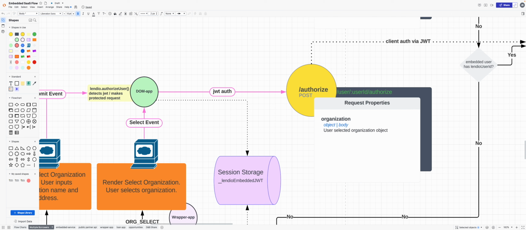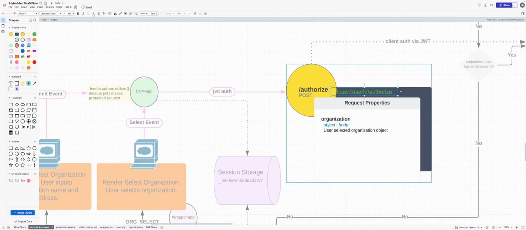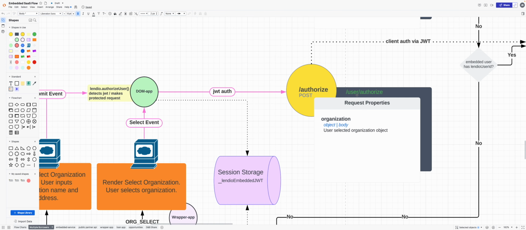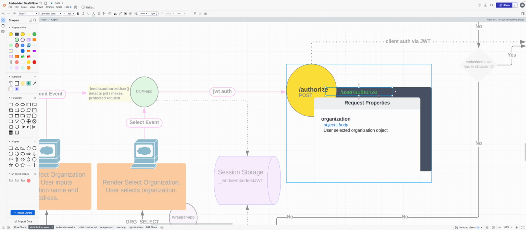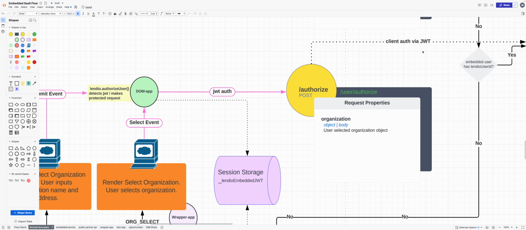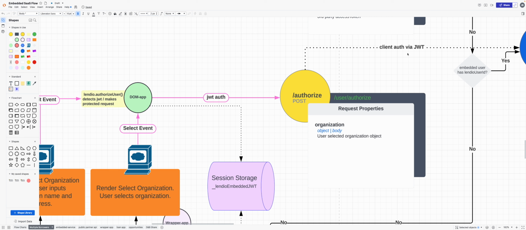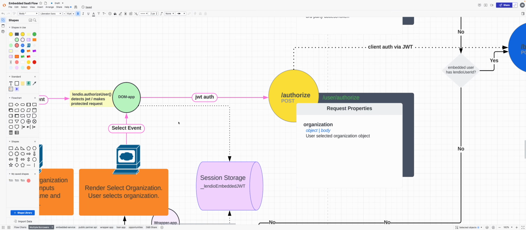Here we go. Authorize user. Okay, yes. So this is not user ID. This is just user authorize. And the reason why we don't need that wildcard is because the user ID is on the token. So you can't determine what user you're attempting to authorize when you're using the JWT. The JWT determines who you're trying to authorize. And we're passing in the organization object that was selected.